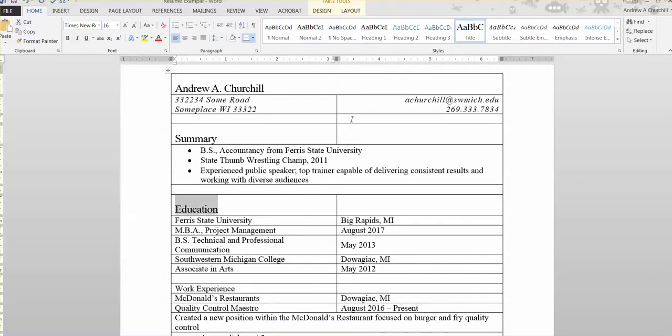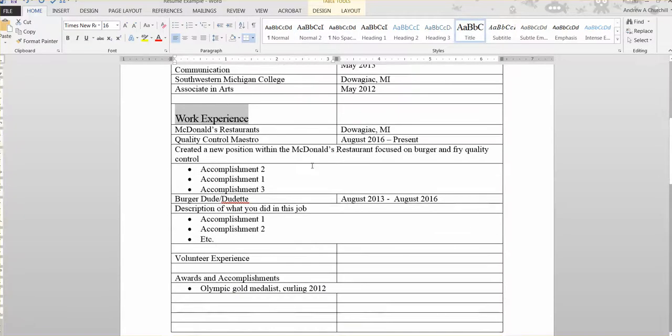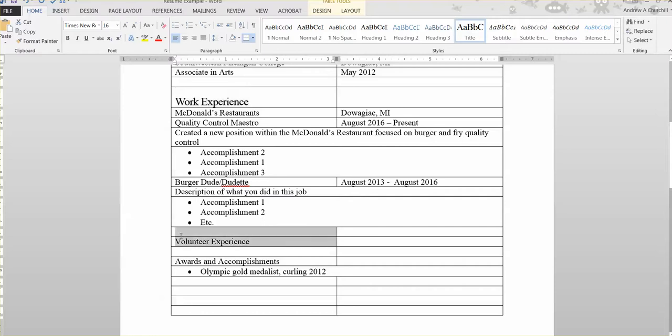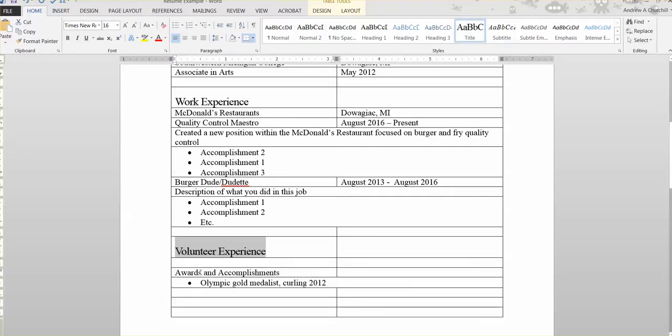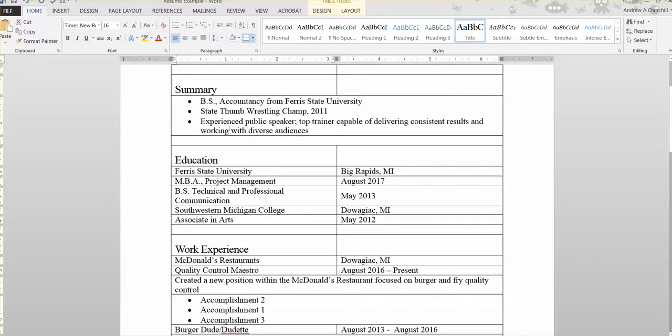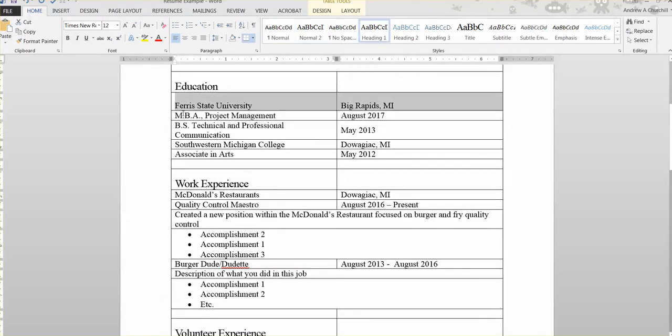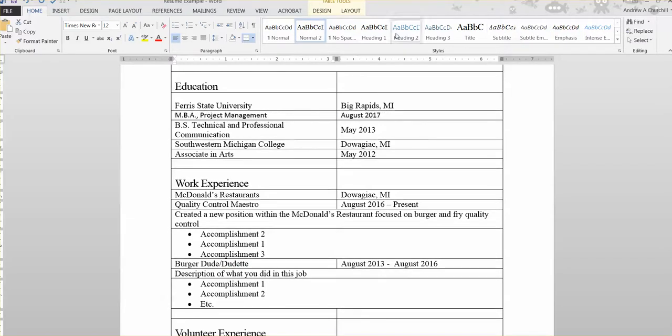Education, we'll make that a title. Work experience is a title. And volunteer experience, that's a title. And then awards and accomplishments is going to be a title, right? So these are all your major sections. And then underneath each of these, you don't have to make any changes here. We want that to be normal. Under education, that's going to be a heading. And then each degree, you could leave that as maybe normal text, or you can make it a subtitle.